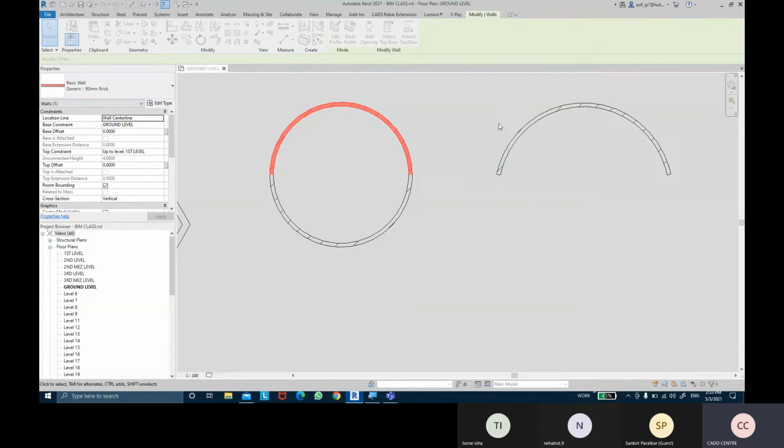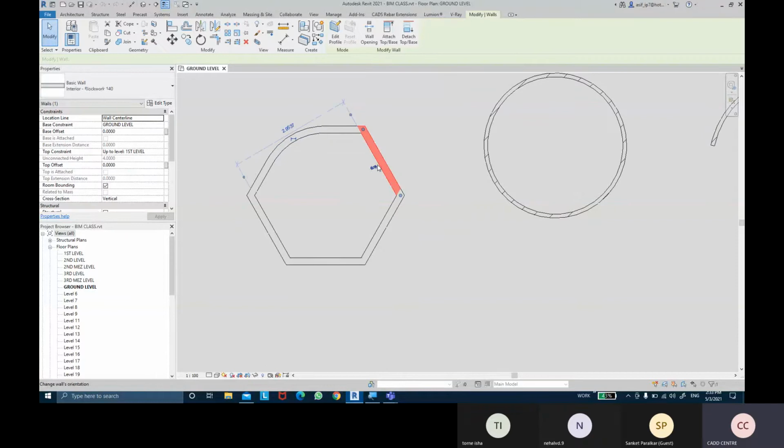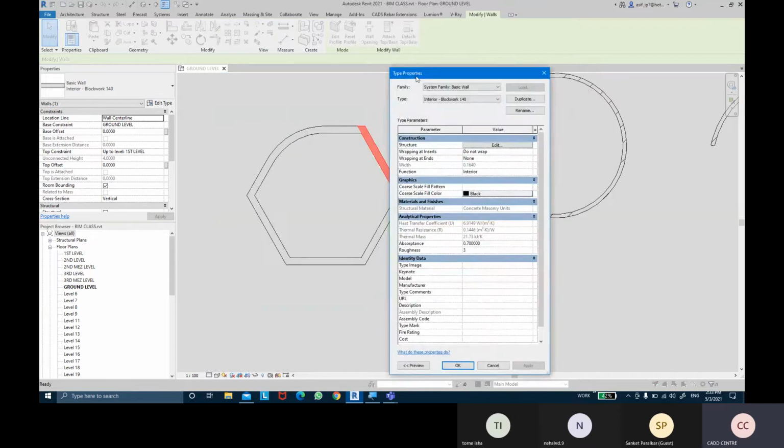So when I simply select any specific wall, it shows me which type and which family of wall I'm using. It says it's a basic wall, and I'm using an interior block work 140 wall. If I want to edit the structure of the wall, I click on this Edit Type option, and I get a new dialog box which says Type Properties.